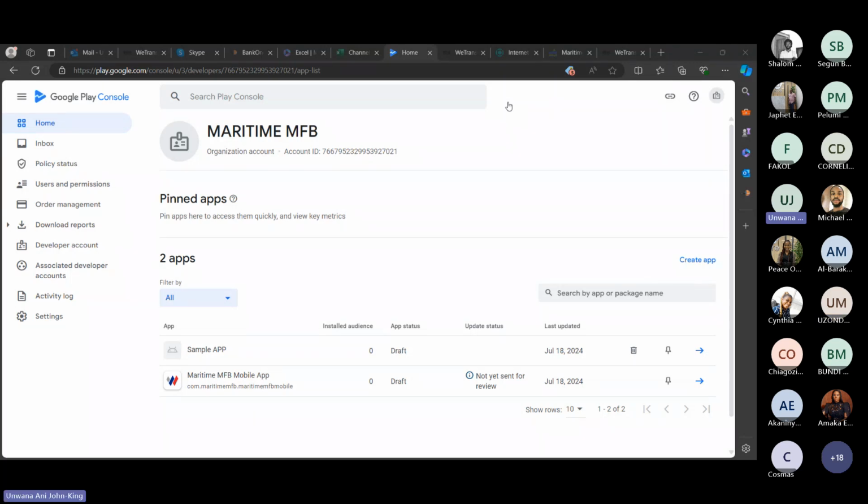Okay, your RM is going to send you your AAB file and then the guide too. Just request it from them and they'll send it to you. Okay, thank you very much. That's my question. All right, no problem. Hi, Cornelius.